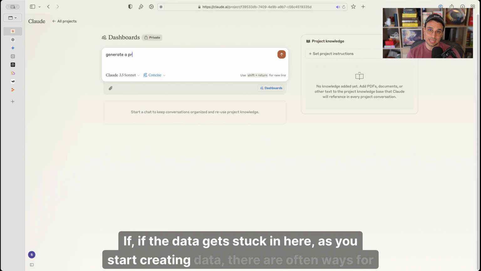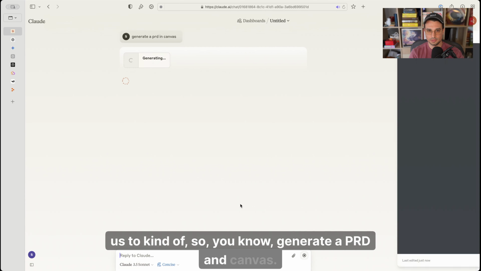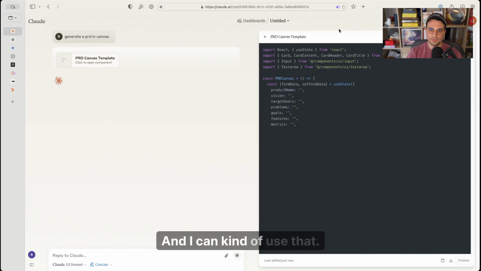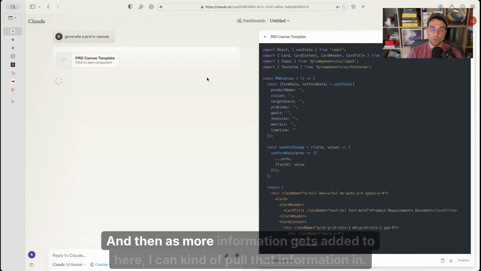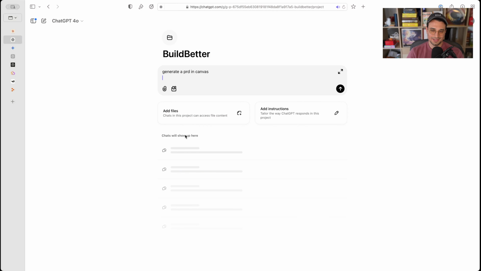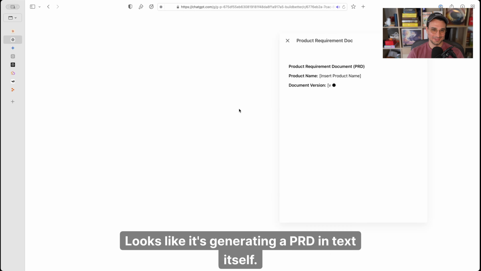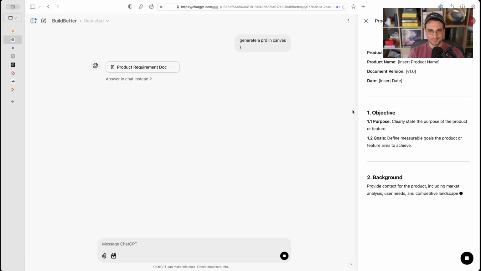As you start creating data, there are often ways for us to generate a PRD in Canvas, and I can use that. And then as more information gets added here, I can pull that information in. Looks like it's generating a PRD in text itself. Let's do this one. So here we go.